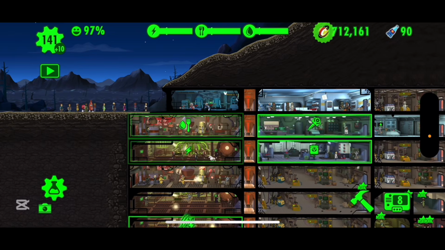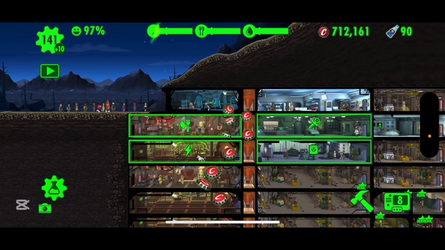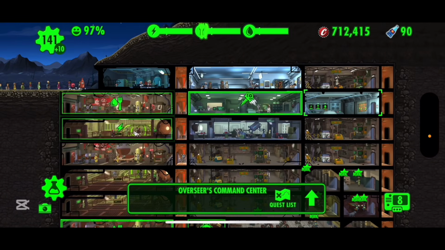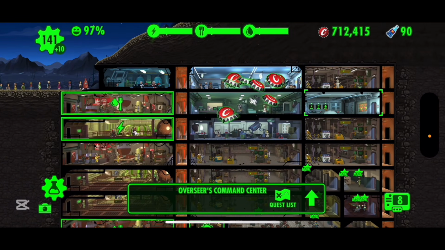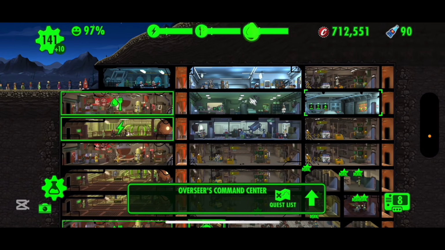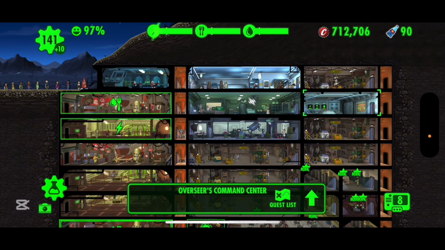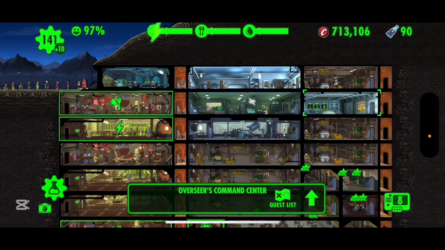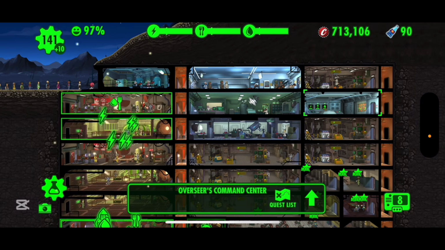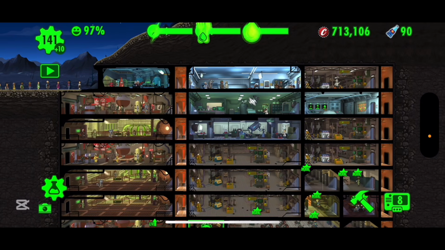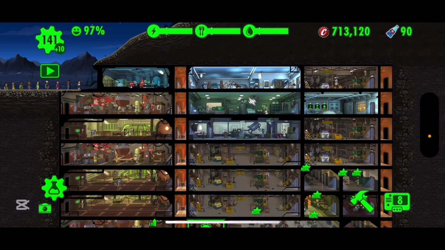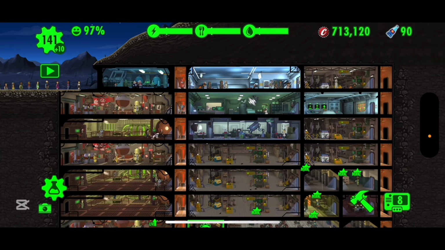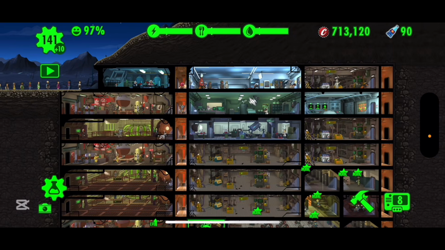So if you don't have Bottle and Cappy yet, you are going to have to complete a quest, which is over here. You would have to build your Overseer's Command Center. So if you're a very early player, you may not have Bottle and Cappy yet, but I will teach you later in the video the fastest way to obviously progress your vault and complete quests. So if you are looking for that, that will be later in the video.